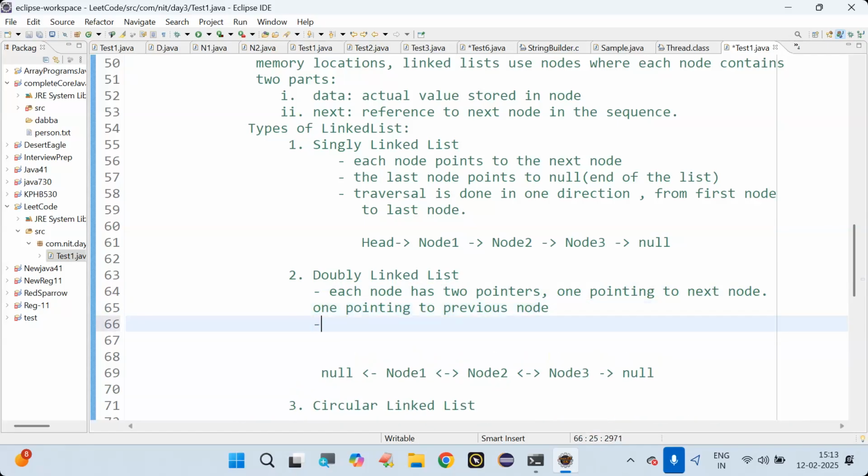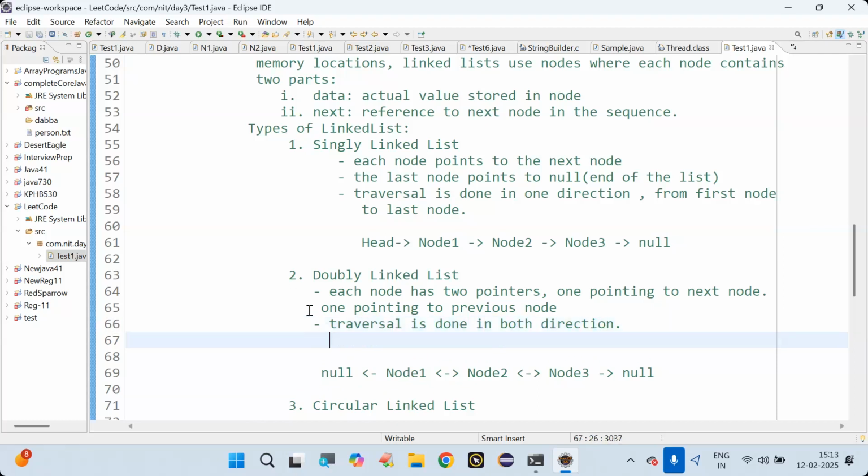All right. Now, if one node is pointing to two different nodes at a time, that means we can traverse in both directions. Then you can go forward, you can come backward. Forward and backward traversal is allowed.